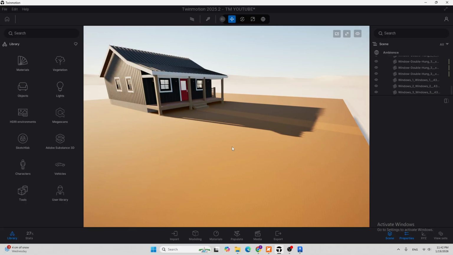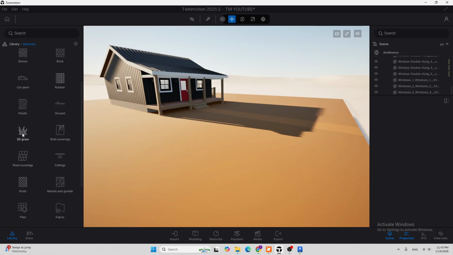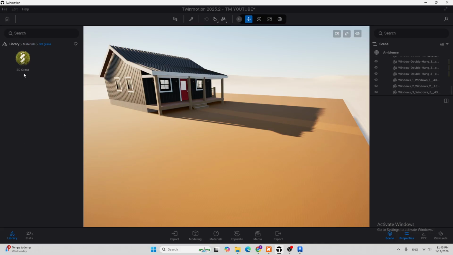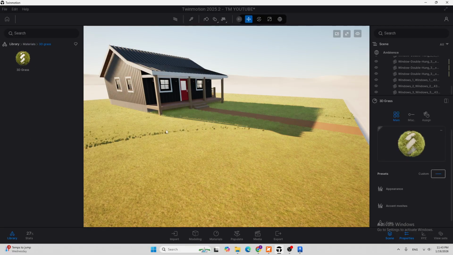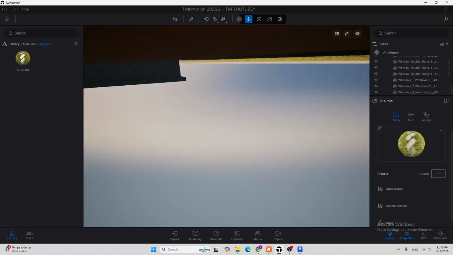When adding grass in Twinmotion, there are two ways that you can add it. In Twinmotion 2025, there is a 3D grass material right here. You can just drag it, just like applying a material. I'll show you how it is. You can click 3D grass and drag the material in, and it will auto generate the grass in Twinmotion for you.